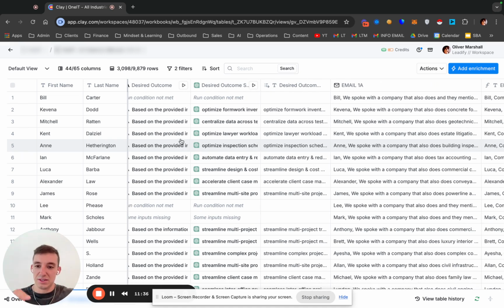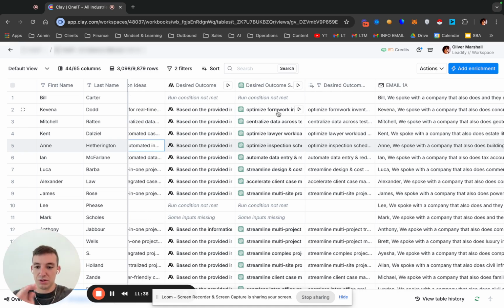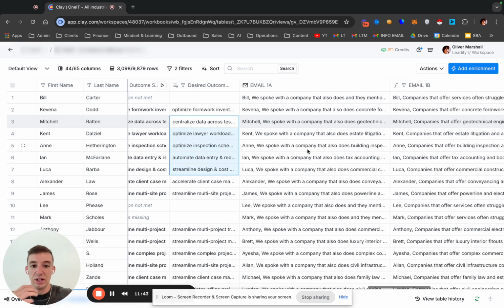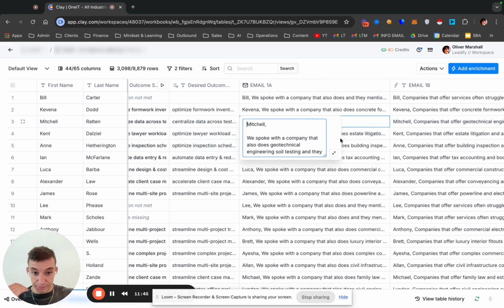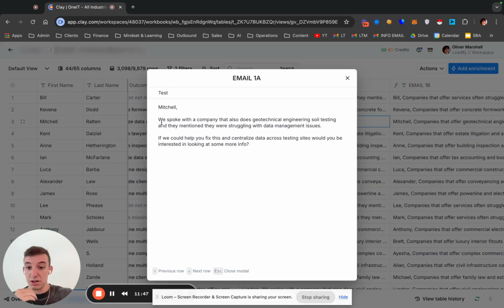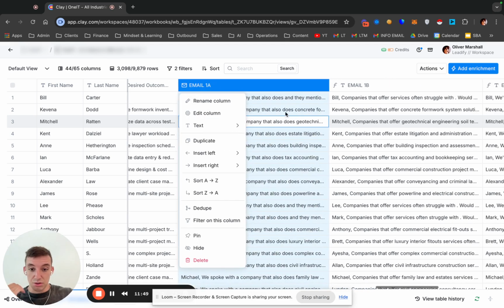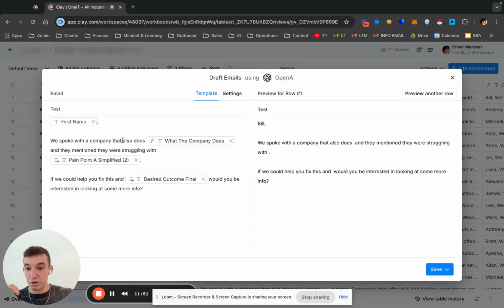We use AI, so it wasn't working quite properly with just Claude, so I used GPT to basically just simplify it a little bit, and then we have the final output here. So I want to show you a couple of examples. So this is email 1. So I'll show you what the actual variables and everything look like. So we spoke with a company.